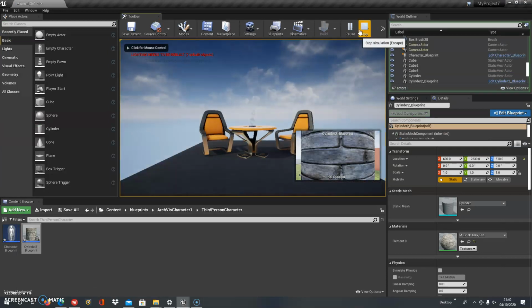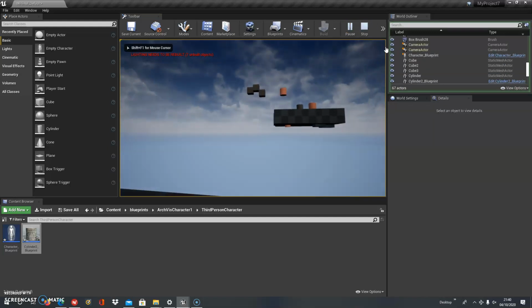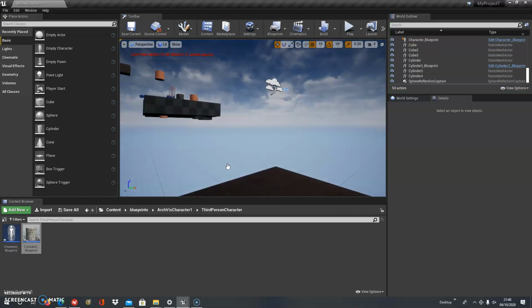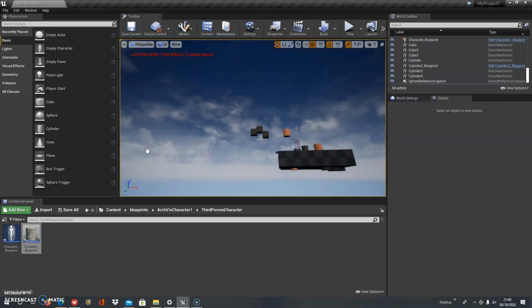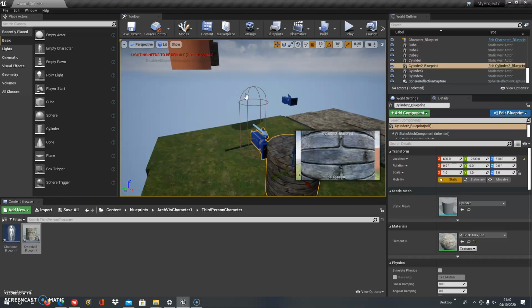Now, look here. This is the problem, guys. Please help me with this one because I am not the character. For some reason, I am not the character. I just don't know why. But at least we know how we activated the Spring Arm for the camera.